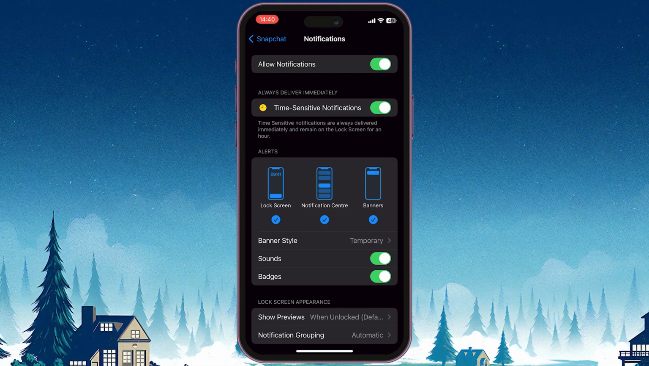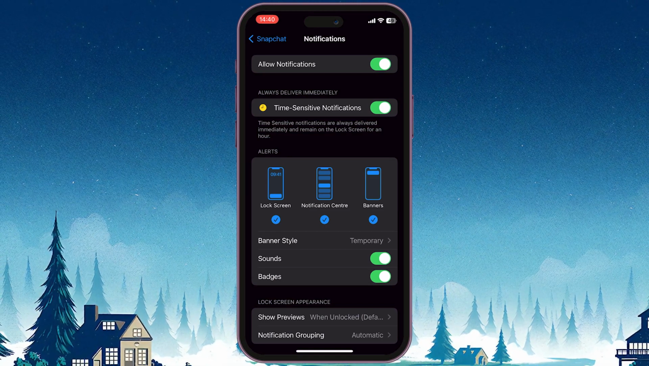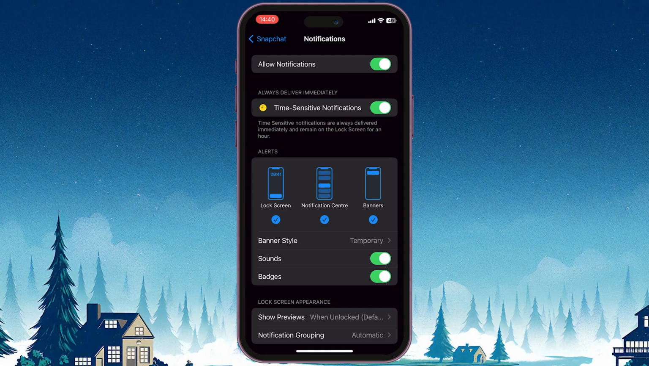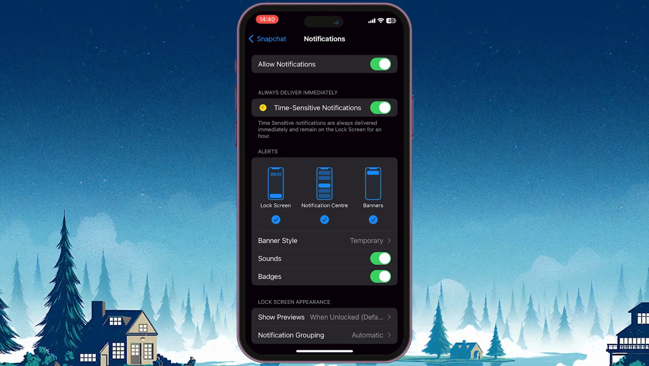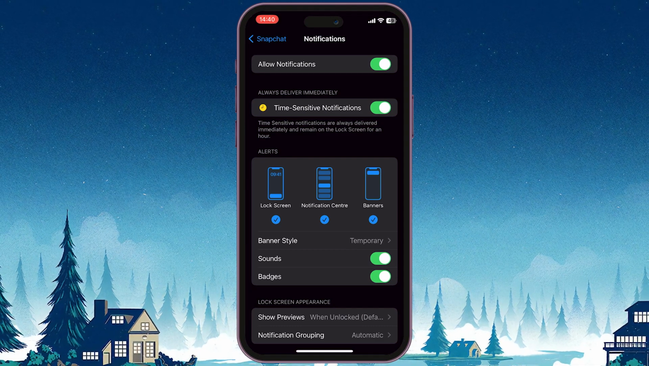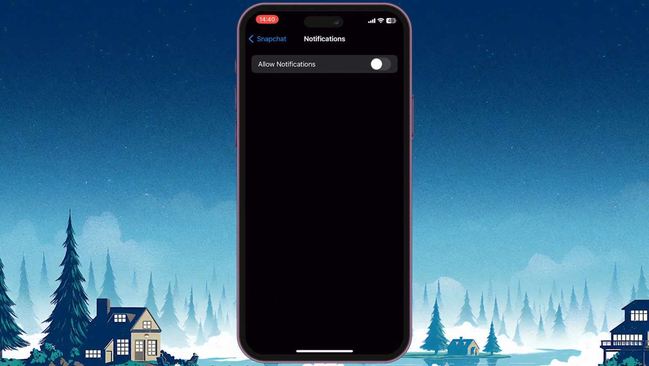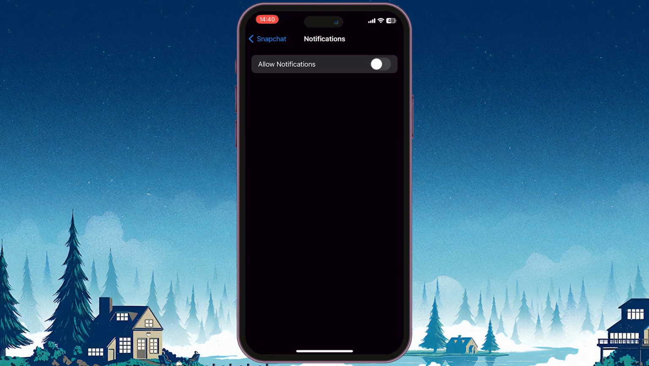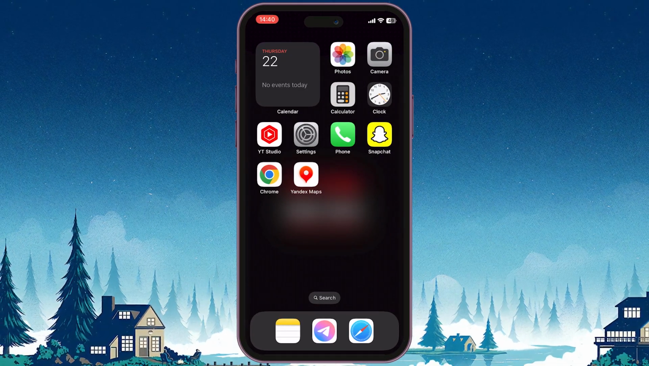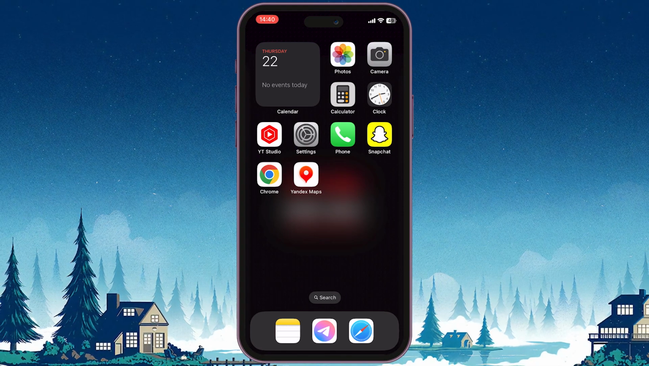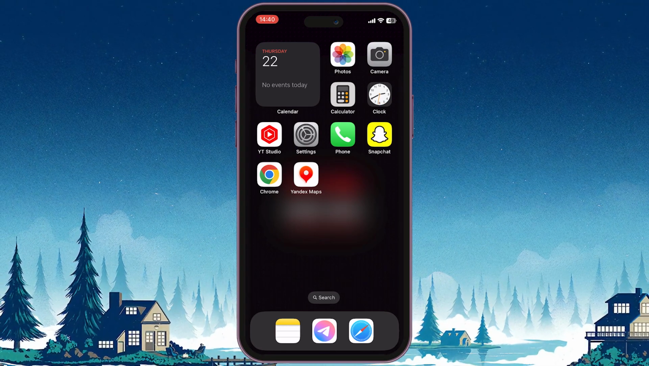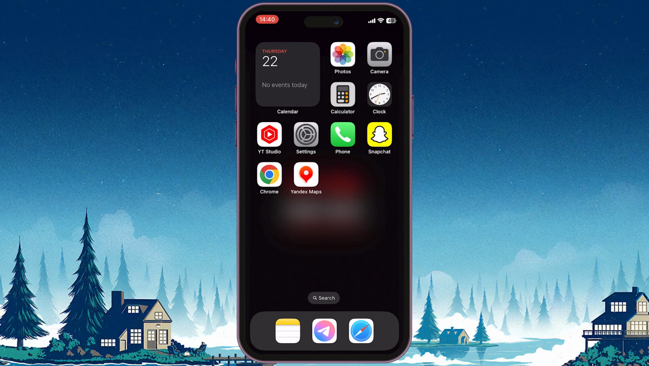You can allow notifications, choose whether to receive notifications on the lock screen, and customize other notification settings according to your preferences. If you decide you don't want to receive notifications from Snapchat at all, you can simply turn them off. I hope this video helped you understand your Snapchat notification settings. Remember, it's in your power to customize notifications to suit your needs.